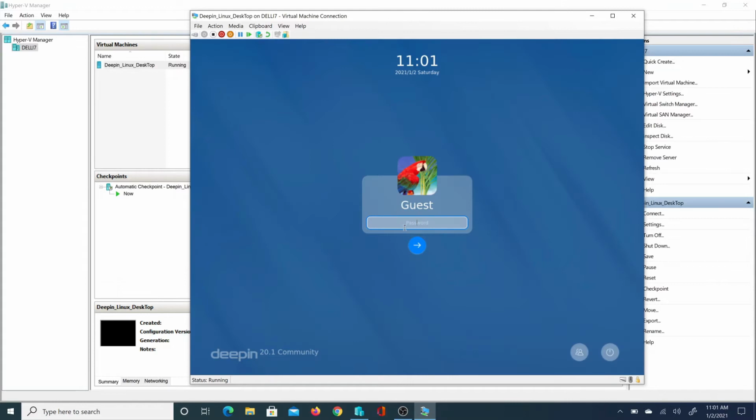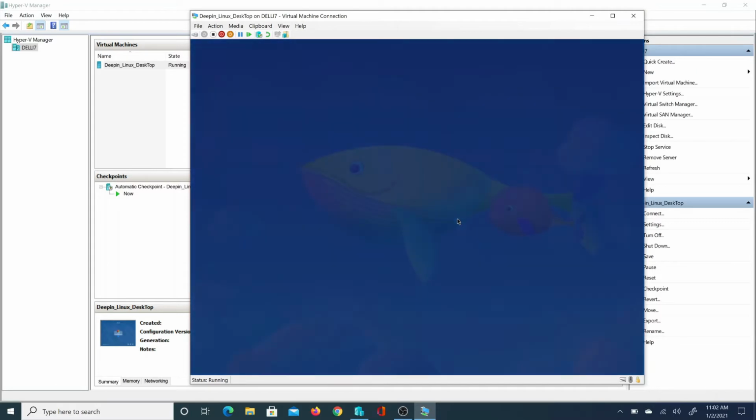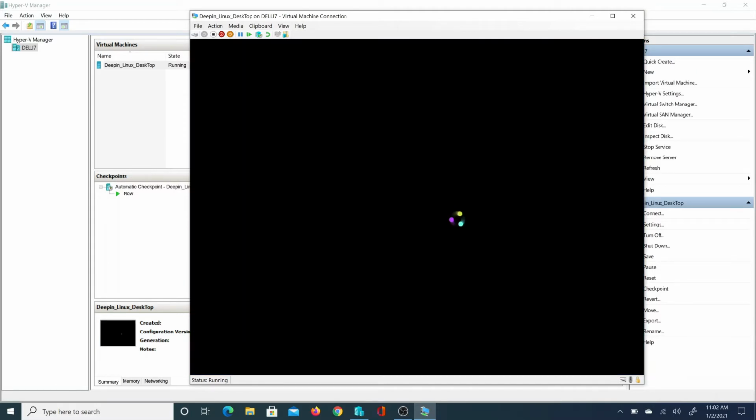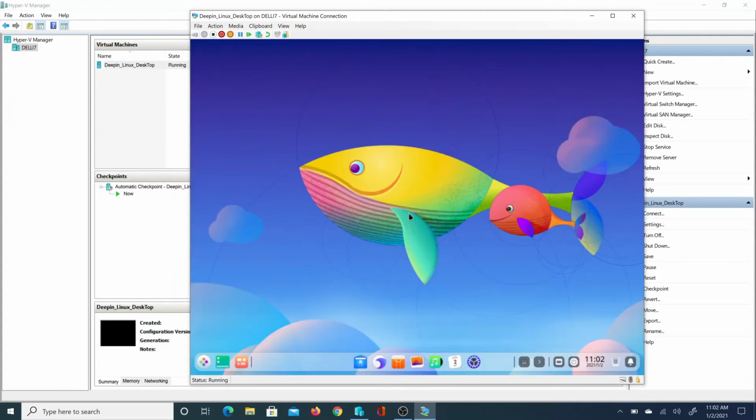Alright, there we go. So you guys see the home screen. It says the time right here, the date, it's Saturday, and then it tells what version we're on. We're on 20.1, and it's Deepin. I'm going to go ahead and put in my password, and voila. I actually like everything in this. So you guys see we're in right now.